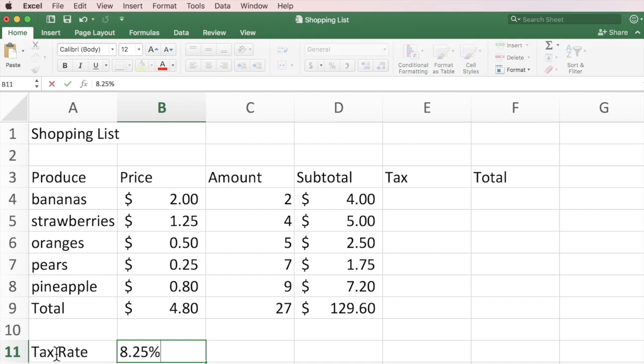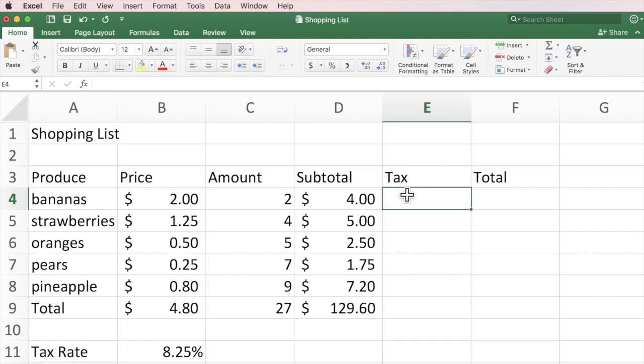So I just typed it in, 8.25, and when I type the percentage in, it will actually understand that that is a percent. I could also type in 0.0825 and format it as a percentage, but we'll come back to that later. So I'm just typing in 8.25%. Super simple. Okay, so to figure out what the tax is, I'm going to come over here where I want the result of my formula to appear. And I need to take the subtotal of each type of produce and multiply it times the tax rate.